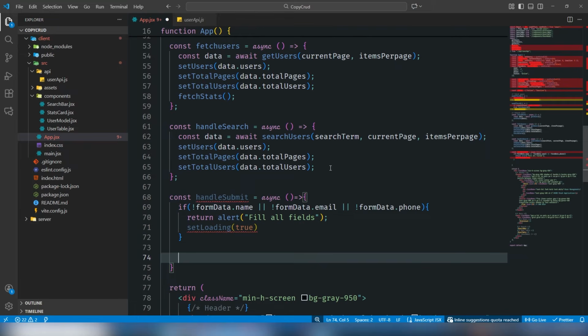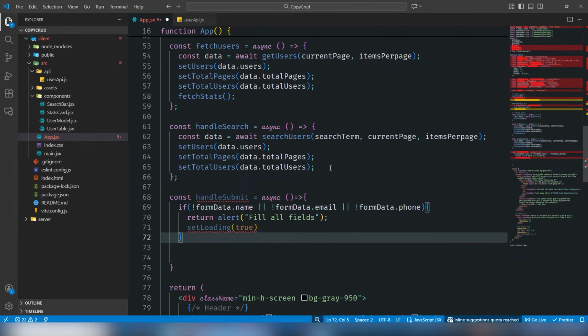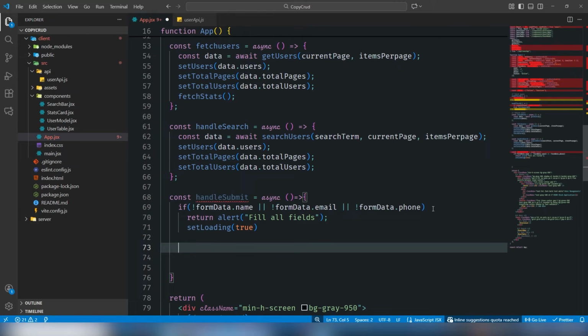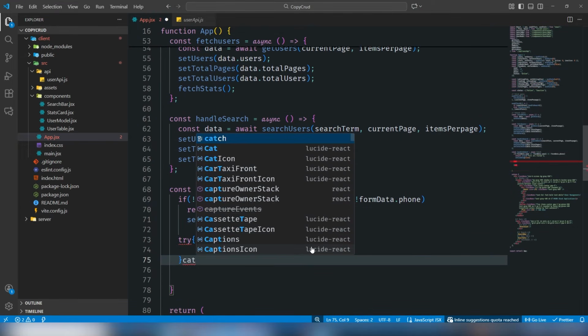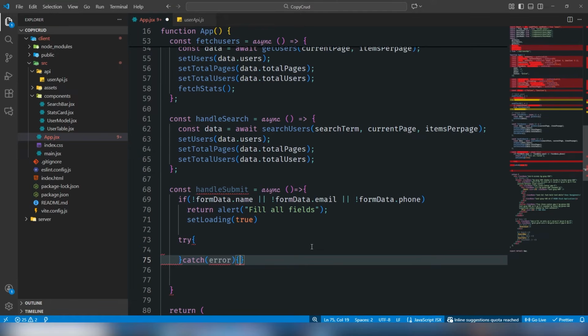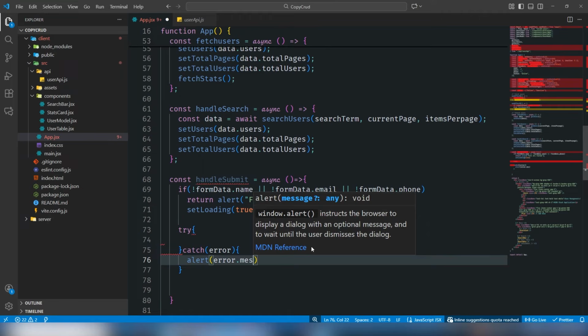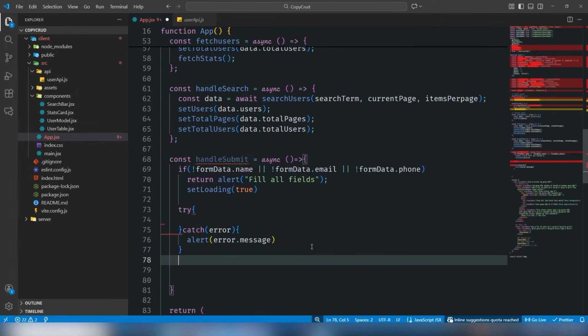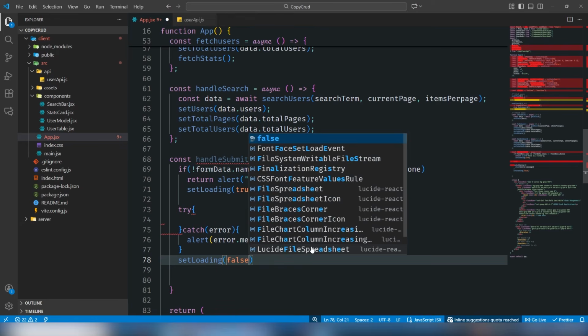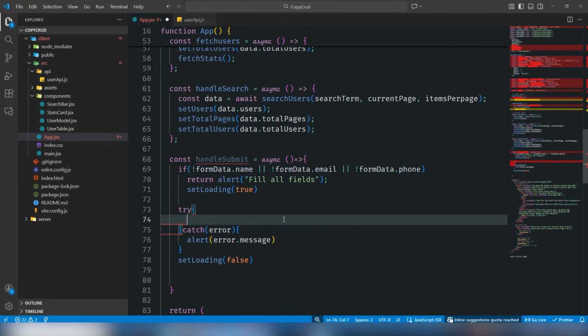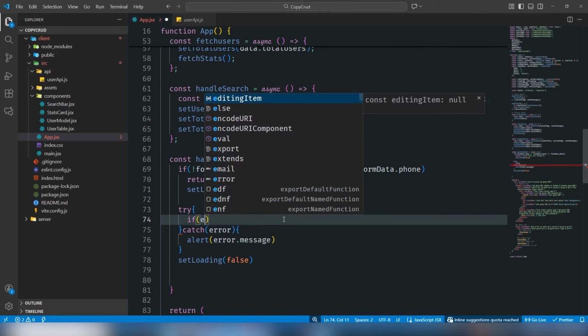Outside of the if statement, give me a second. I don't need to use curly brackets, guys. Just use it without curly brackets. So the next thing you need to use is try catch error, alert error.message. Outside of there, I'm going to use set loading should be false.